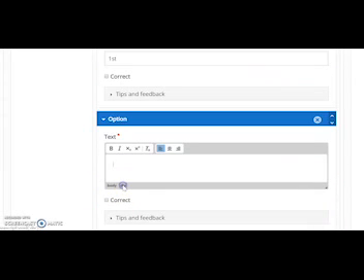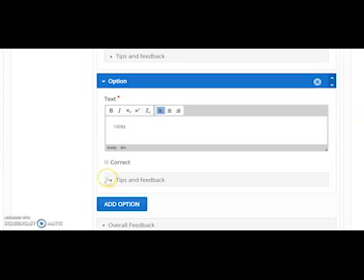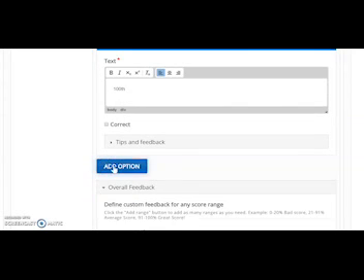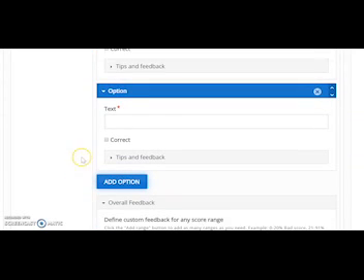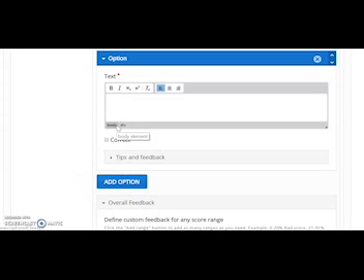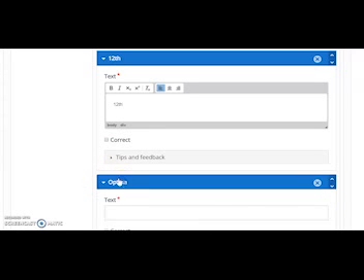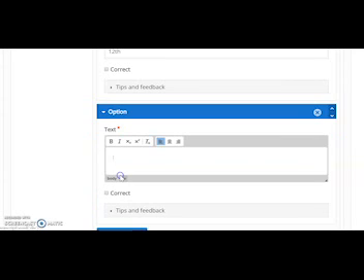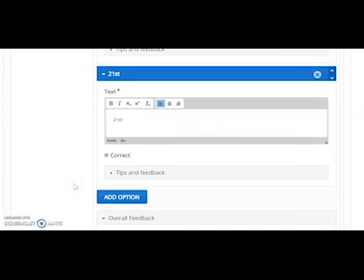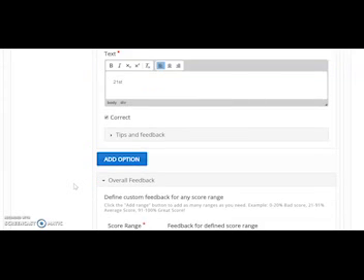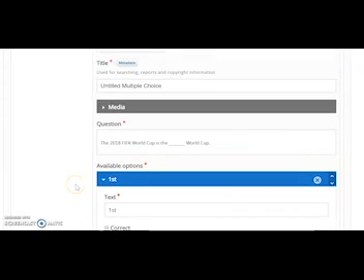So first, 100th. Then we have to click on add option. They only give you 2 at the moment to start. The 12th. And one more, and the 21st. And the 21st is correct, so we will click select correct. And that's all you have to do. There are more options to provide feedback, all sorts of things at the bottom, but we're not going to do that at this time.